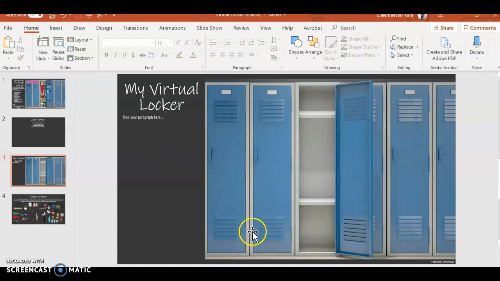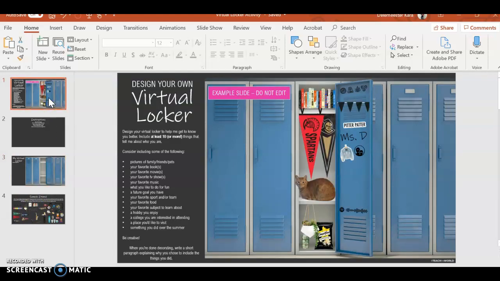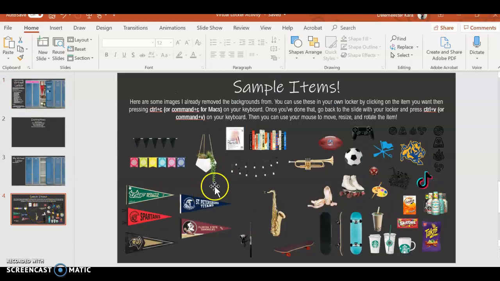And then this is the locker that you'll be decorating. A good place to start, or if you need some ideas for kinds of things to look up, you can look at the example that I provided and went over in class, or you can look at this sample items slide. These are some items that I have already removed the background from, and you are welcome to use these and put them into your locker. Don't feel like you can't use them because they're here, or because I used some of them in my locker. Please feel free to use any of these items.